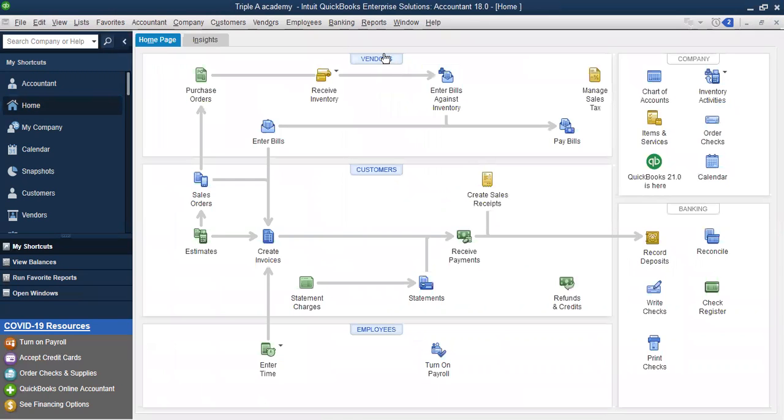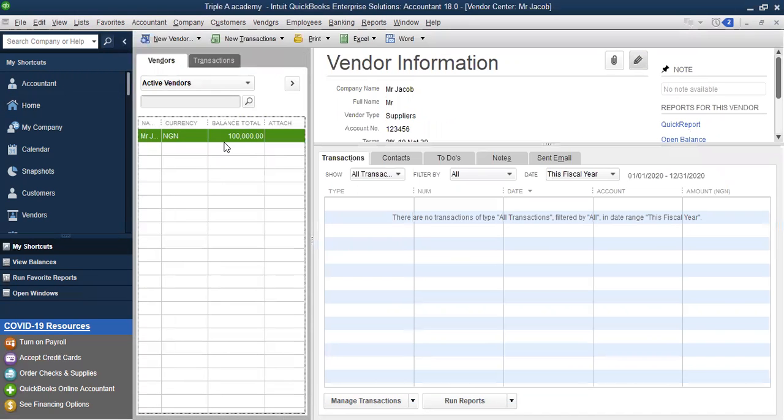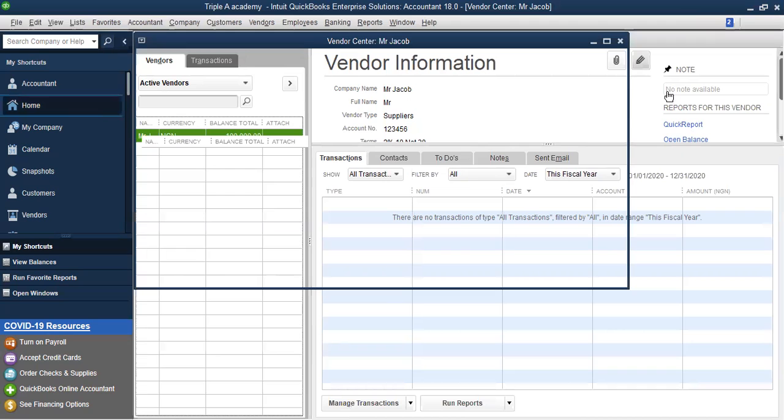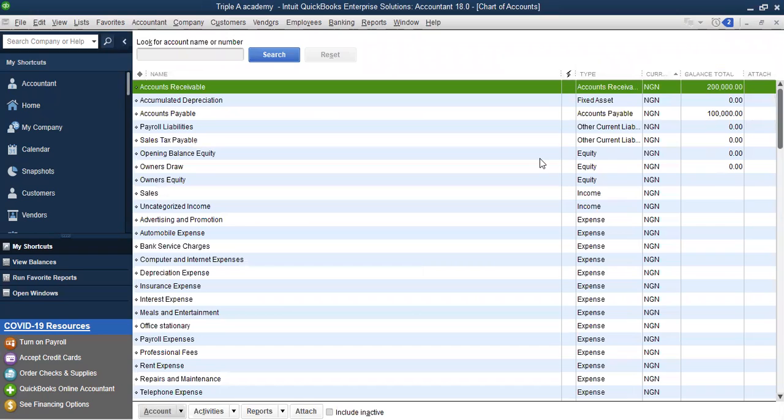So you move to your vendor center. You see 100,000 there. This 100,000 naira is a result of us creating a vendor, a supplier that we are owing. You know that if we are owing a supplier or a vendor, it is automatically an account payable. If we haven't paid them, it will create an account payables. So that's why we are seeing this account payables and account receivables. I think I've clarified that. The others are zero, so you will see as we create accounts on them.